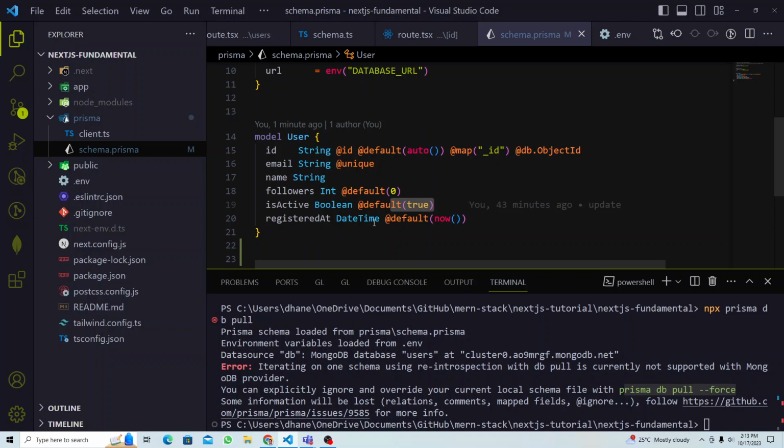Registered at is also default. Whatever time you are adding the data, that time will be recorded. The only thing we need to insert in the body is email and name. So when we are creating the data, we're going to just put email and name in the body of our message, basically an object. We pass these two things later.